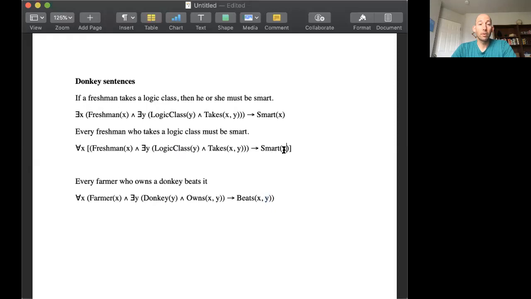If you compare this up here with our "every freshman takes a logic class must be smart" example, this x is bound by this quantifier out here. But the existential quantifier in this sentence actually only goes up to that point in the translation. It's part of the antecedent of the universal quantifier. The antecedent of the universal quantifier goes from here all the way out to there.